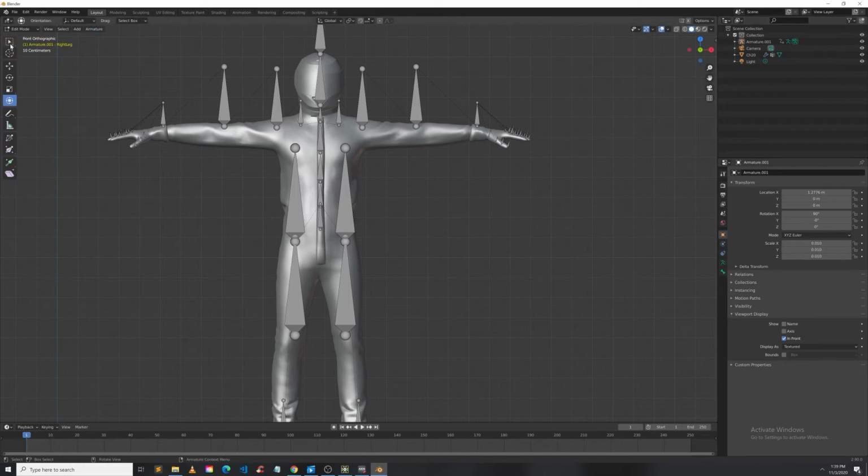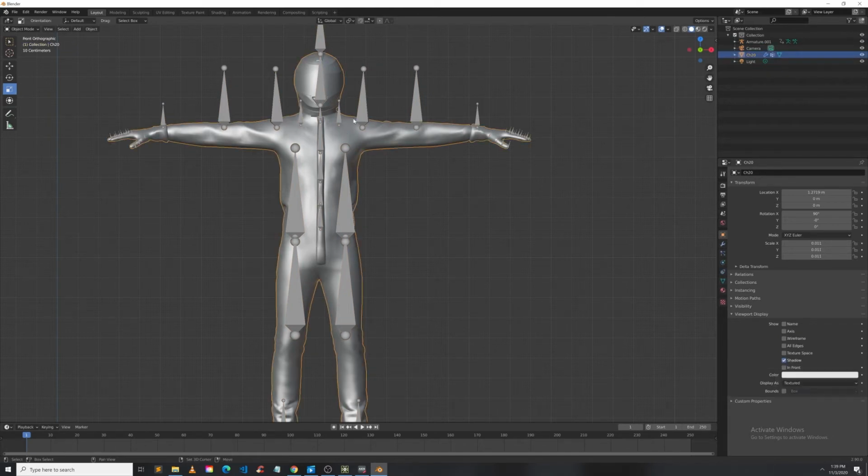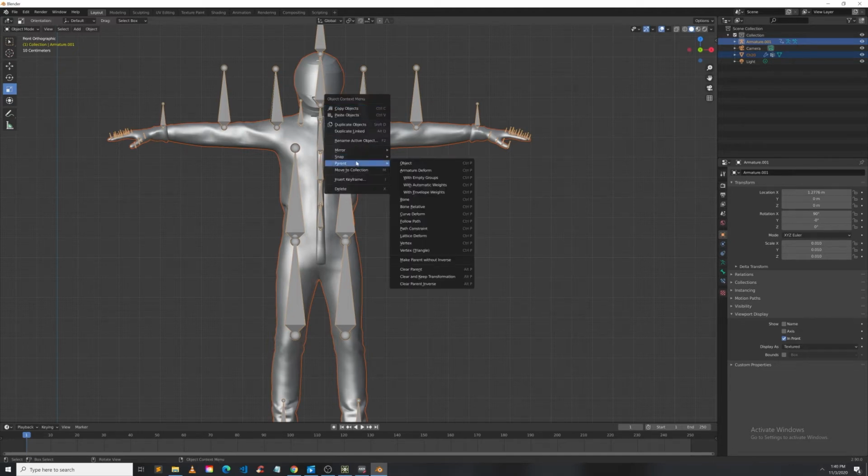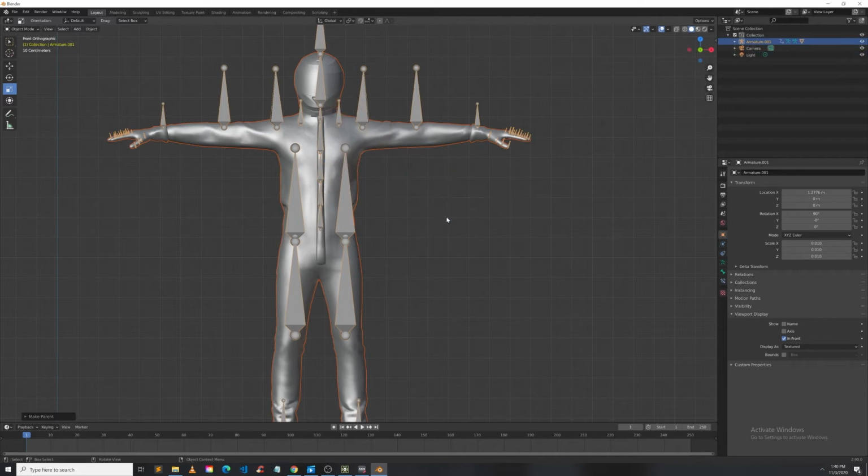Okay, now what? Let's go back to object mode, and we're going to parent this. So hold down Shift, and click on the mesh first, hold down Shift, and then click on the skeleton armature thing, and then I'm going to right click and hit parent, and then I'm going to go Armature Deform. Okay.